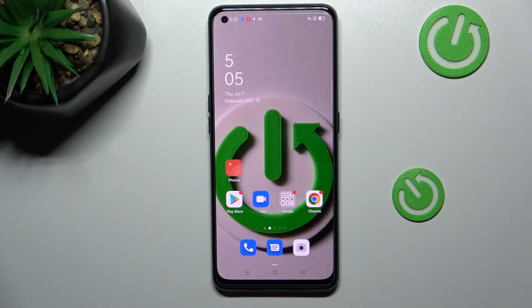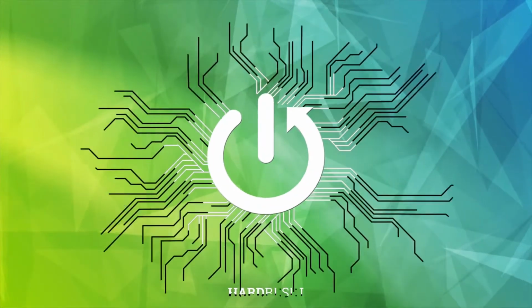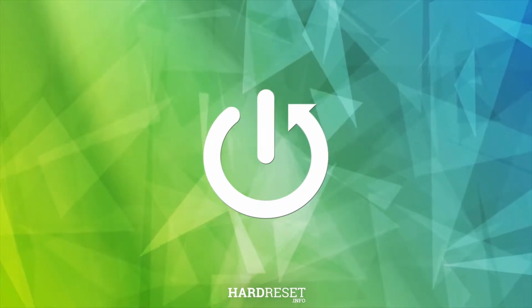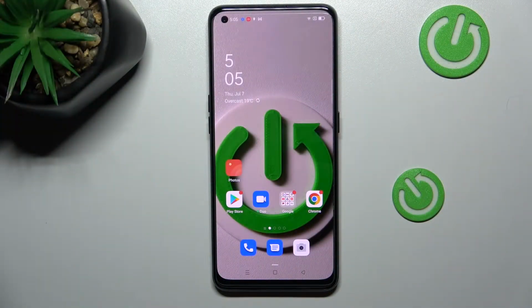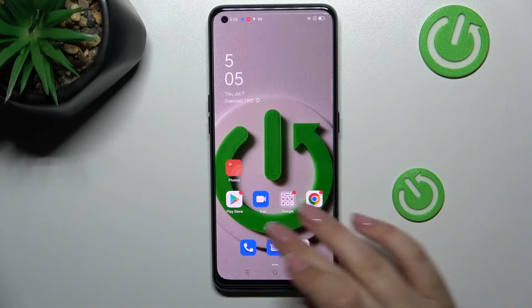Hi everyone, in front of me I've got a VIVO IQOO 5 Pro, and let me share with you how to block a number on this device. So basically we've got two different ways to block a number. The first one is using directly our contact list, and the second is using the settings. Of course, I'll show you both.